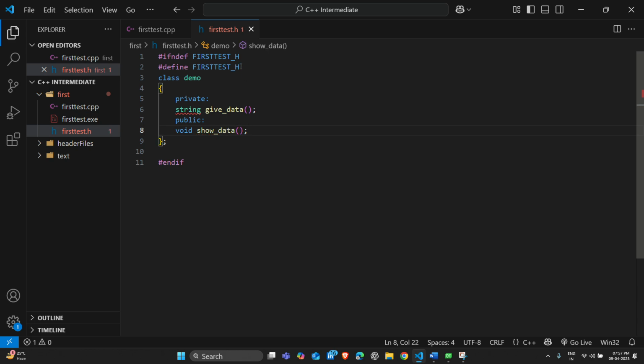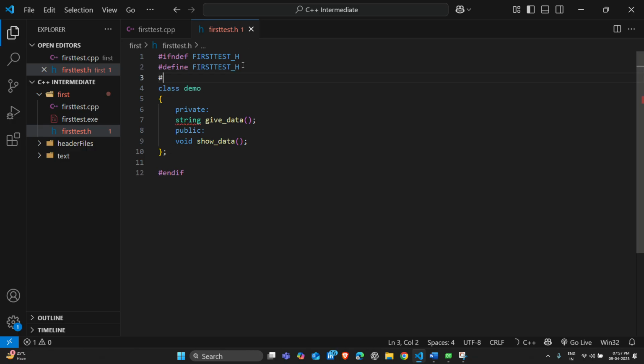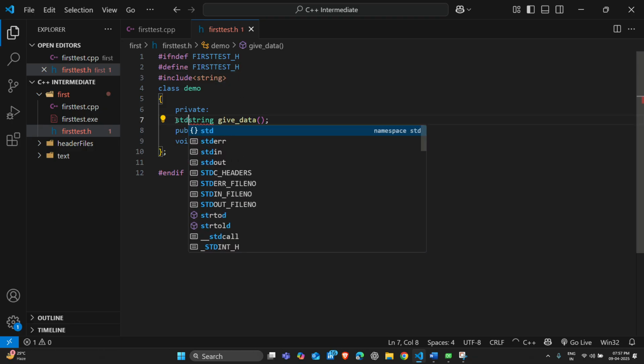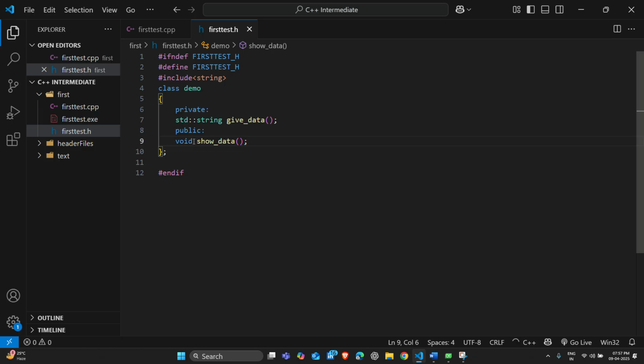So there is an error right here because we have not included string. We include string and can use std. So this is how we define a header file.